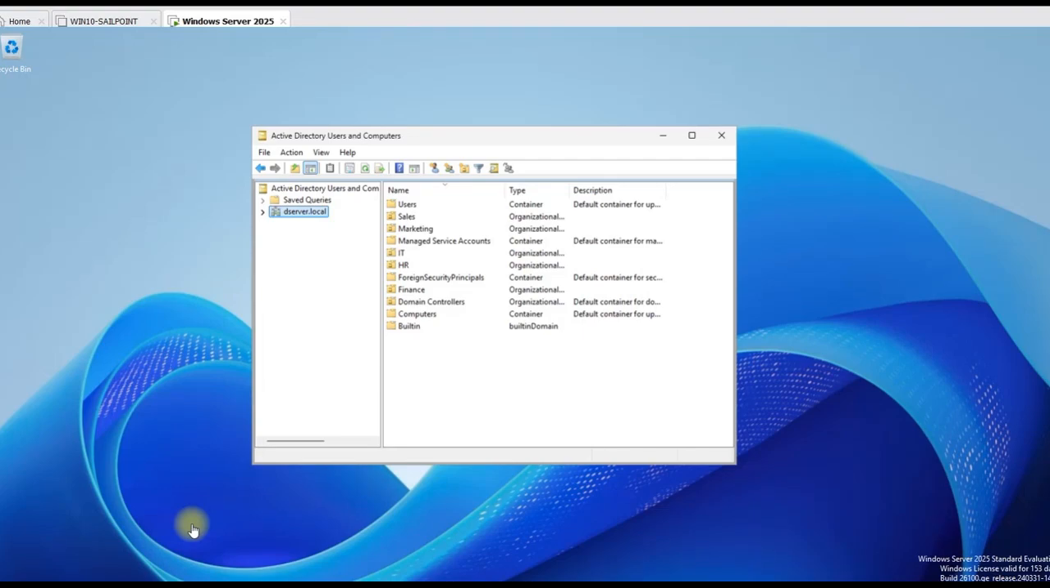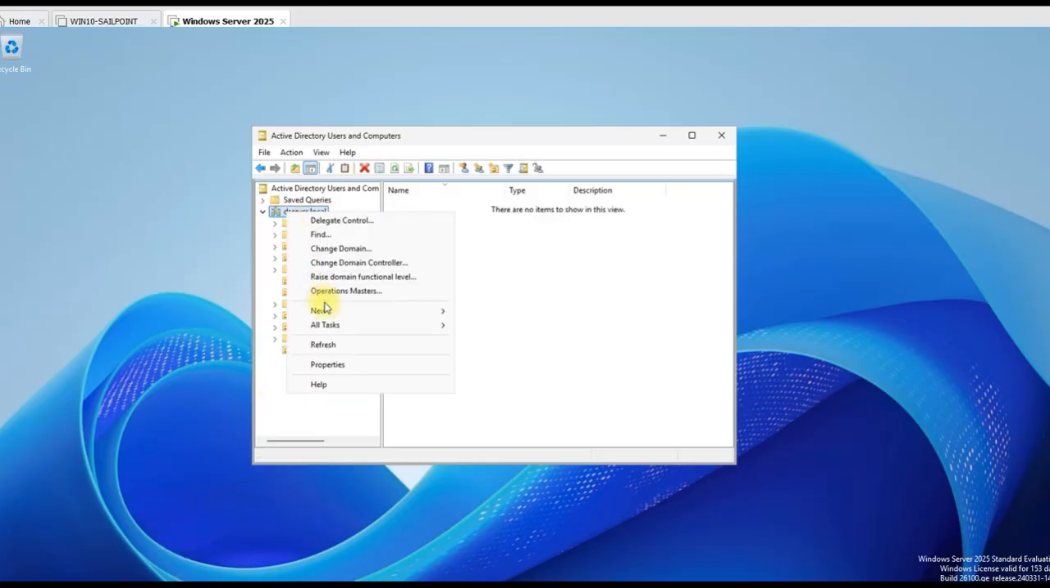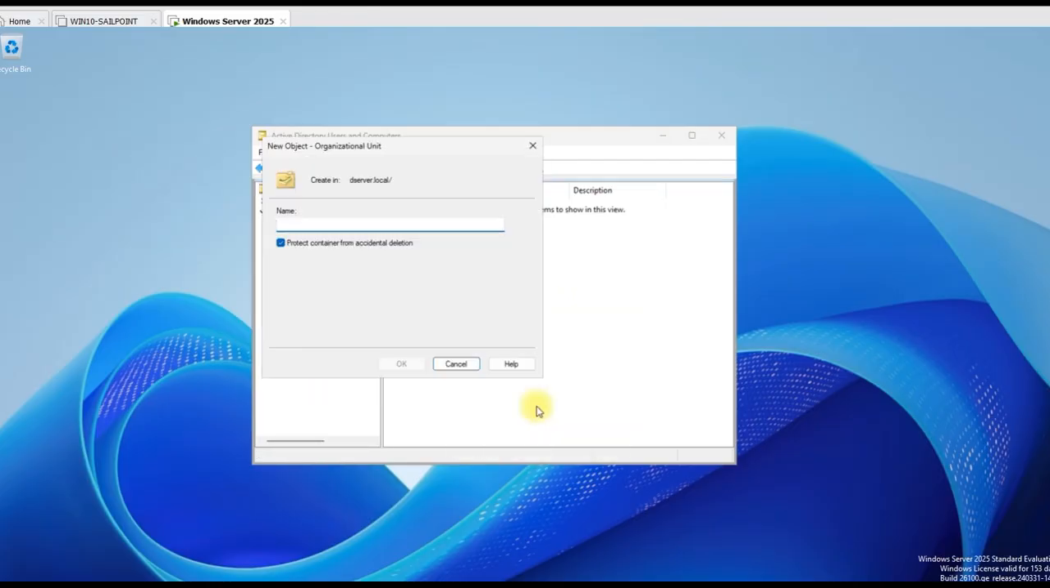Now, we are going into the manual process of creating organizational units, groups, users, and all other things related to Active Directory administration. First, you go to the domain node, right-click on it, go to New, then Organizational Unit.